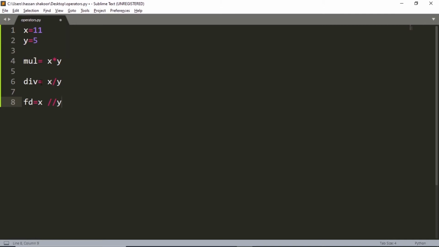Basically the difference between division and floor division is that in the case of division we will get the answer in the form of float, like 11 divided by 5 will give us 2.5, so division will give us exactly the output 2.5. But in case of floor division, it will ignore the decimal part and will give us the output 2. So let's print these expressions.